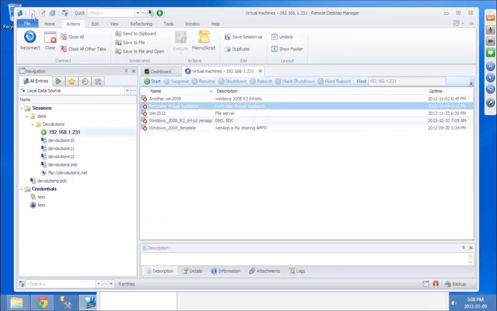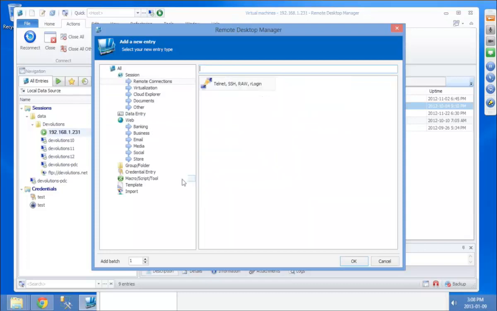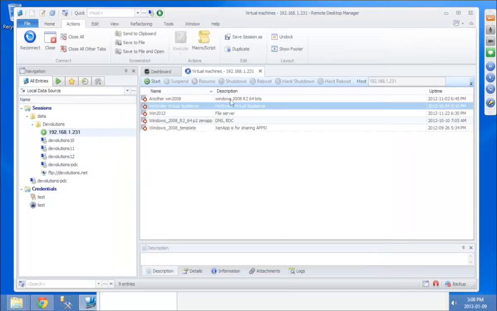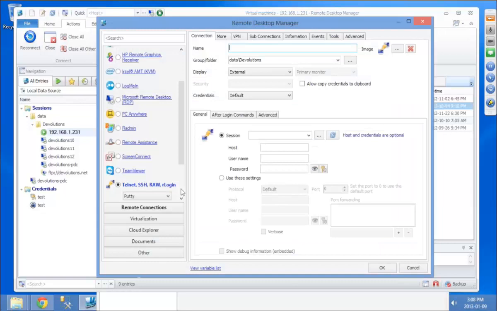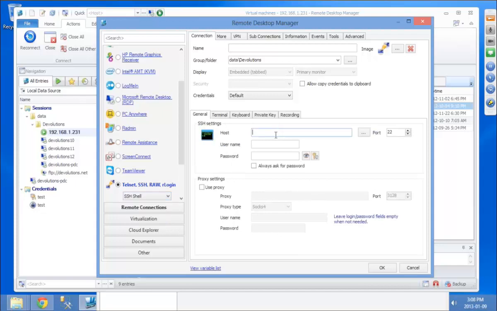We have the same with the SSH. If I show you, when I create, I could decide to use PuTTY. Many people like PuTTY, but we also have our own Telnet or SSH client if you want to use it on a USB key. You will only have Remote Desktop Manager to deploy. Or one last example of application that we support.